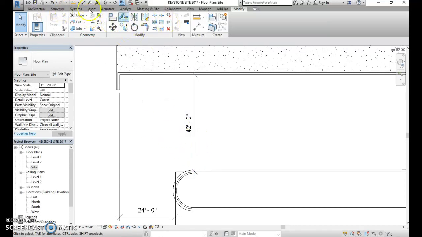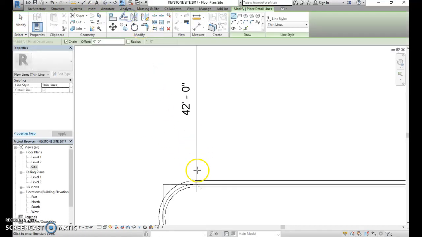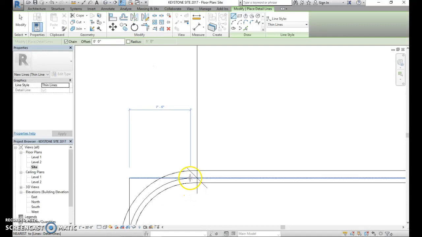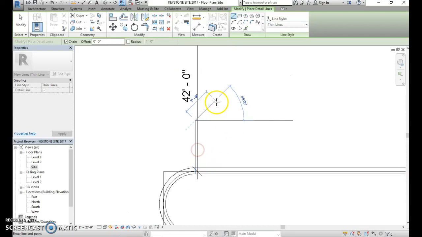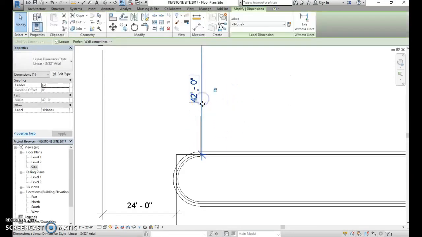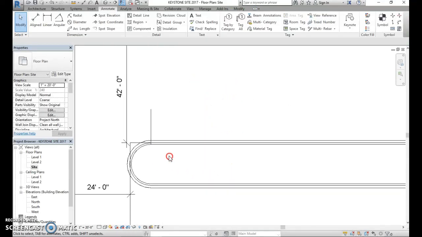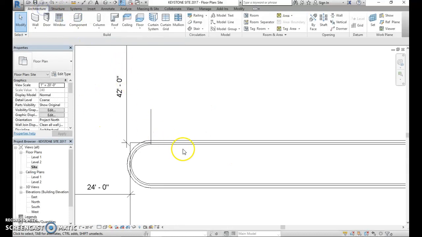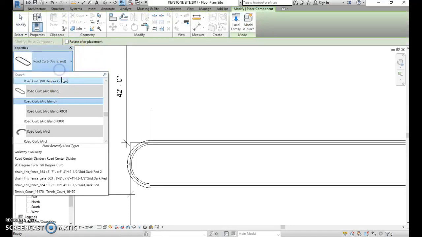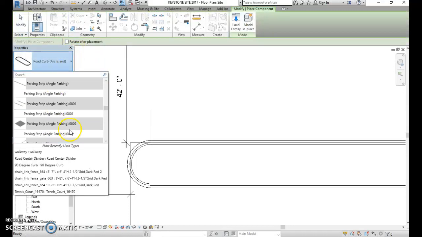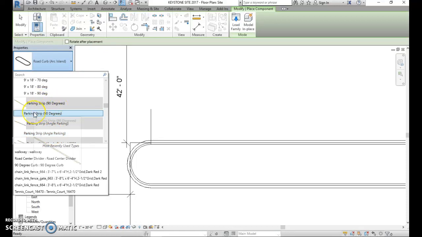So I'm going to go back to my annotate. I'm going to do a detail line, and I could use just an endpoint snap here, and all we want is this kind of straight line. And I'm going to pull this dimension off over here because it's kind of getting in my way. So when we do our handicap thing, we're going to go to component, and in the files I gave you, my favorite one to use is this parking lot strip 90-degree line.